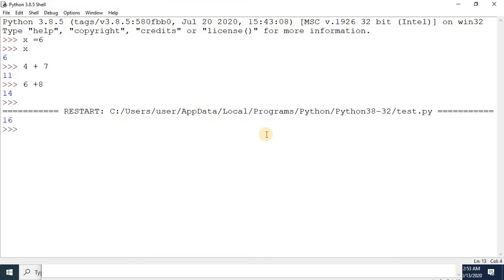So that is the difference between your script mode and your interactive mode. In script mode, we can save our program for later.